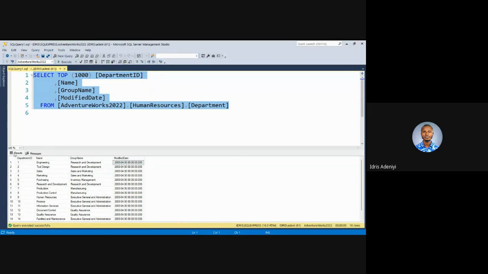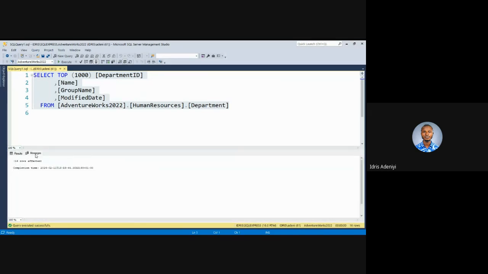Now on the results area, you have two tabs: the results tab and the messages tab. The messages tab tells you the number of rows returned as a result of the query you ran, and the amount of time it took to run that query.